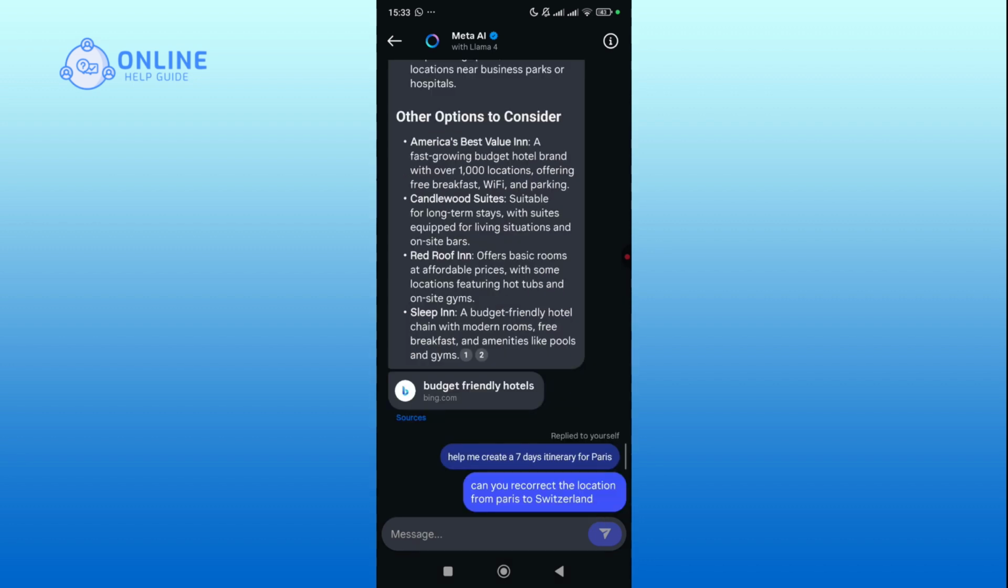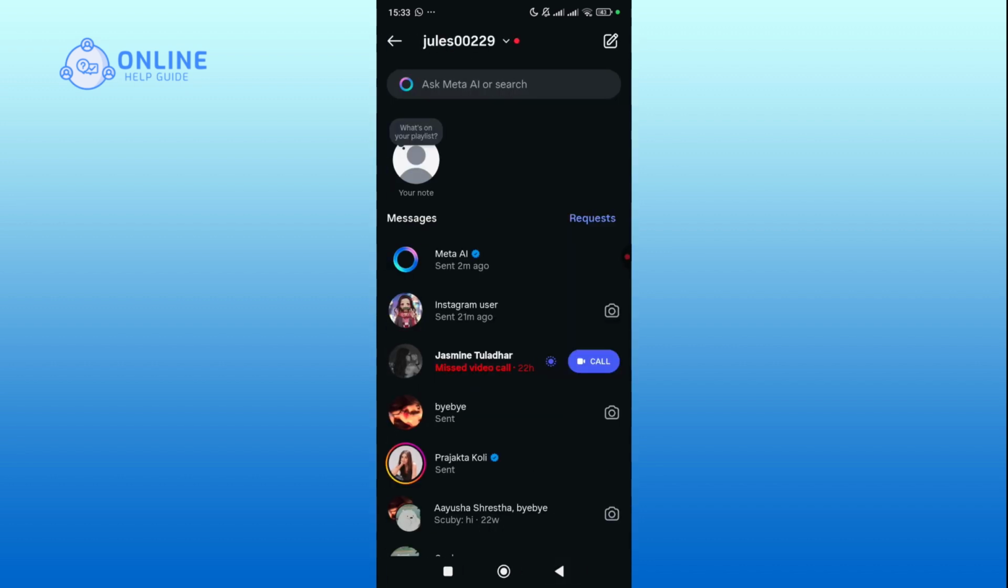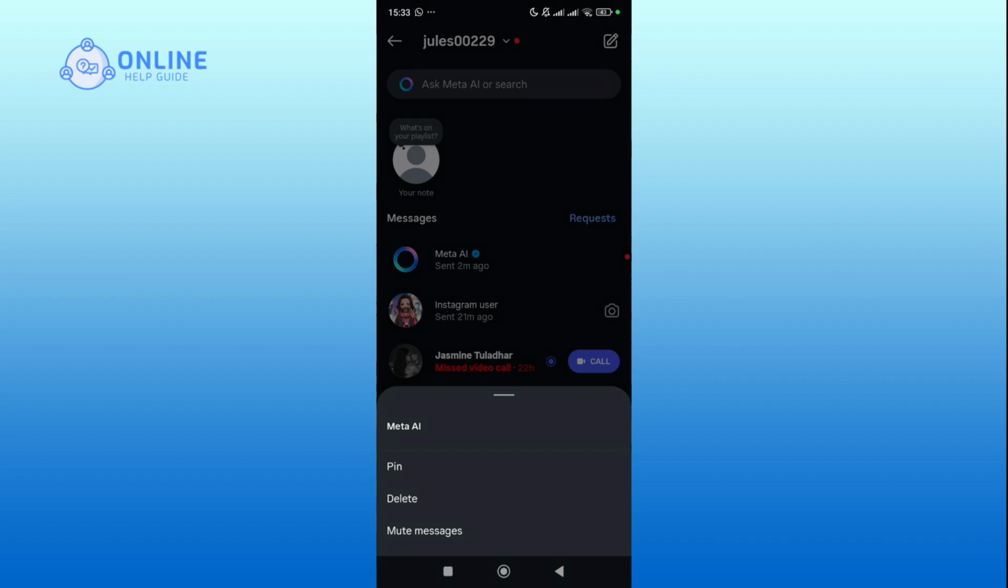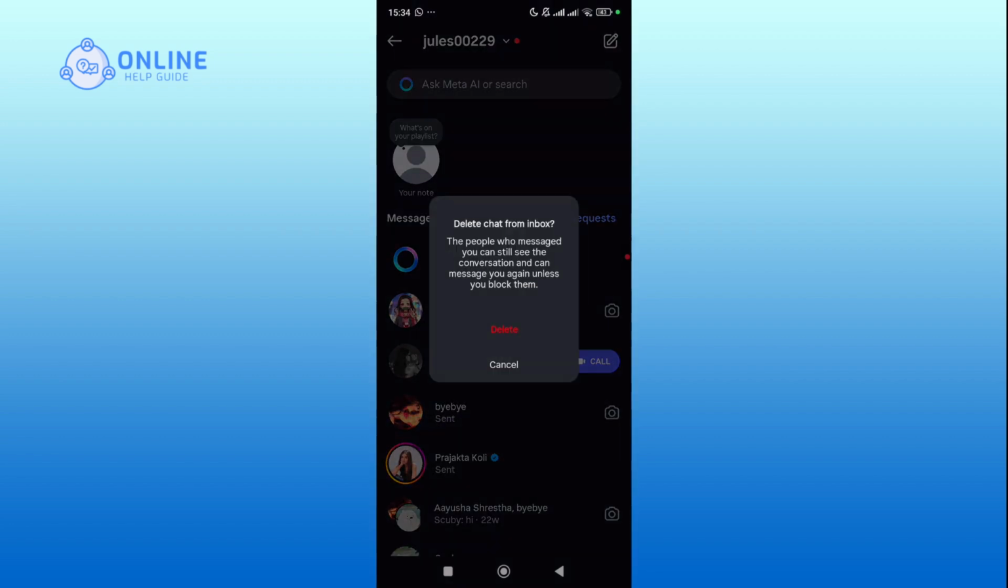However, if you want to clear the entire conversation, just go back and tap and hold the conversation. Here, look for the delete option and click on it. Lastly, confirm the action to remove all the messages from your device.